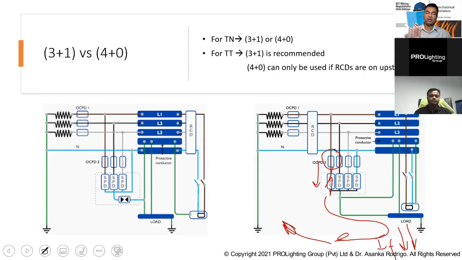If you want to put the 4+0 SPD, you have to put your RCD upstream, not downstream. Here you can see your RCD is downstream, but you cannot put the RCD downstream if you are going with the 4+0. Likewise, there are many recommendations given.